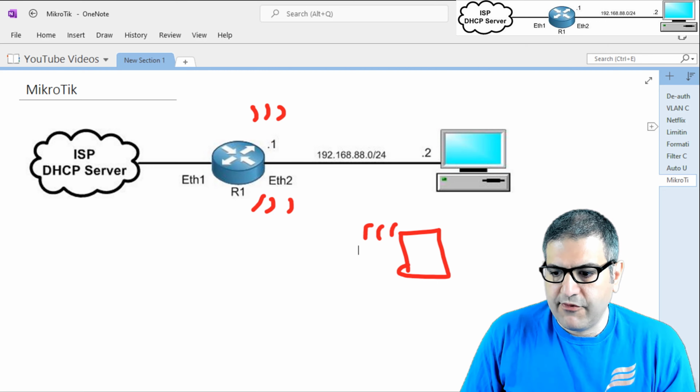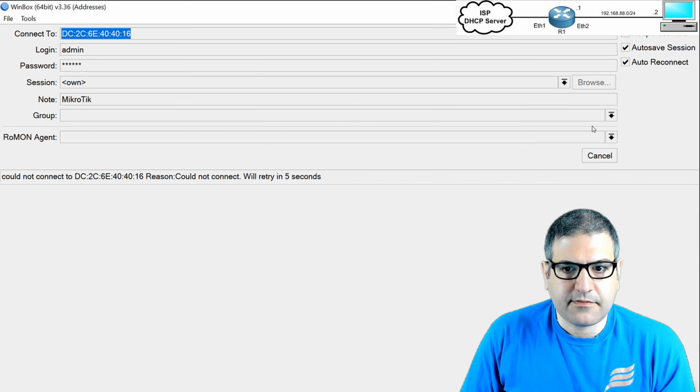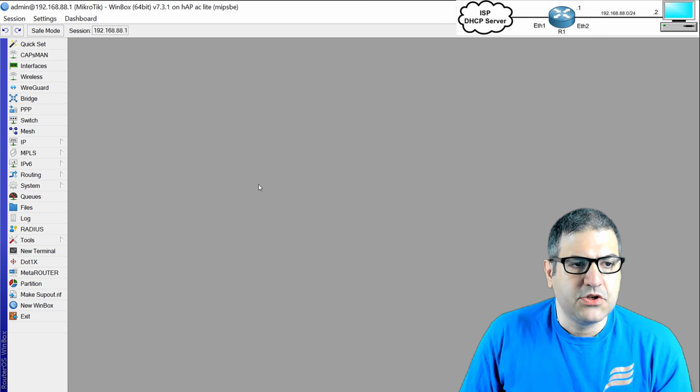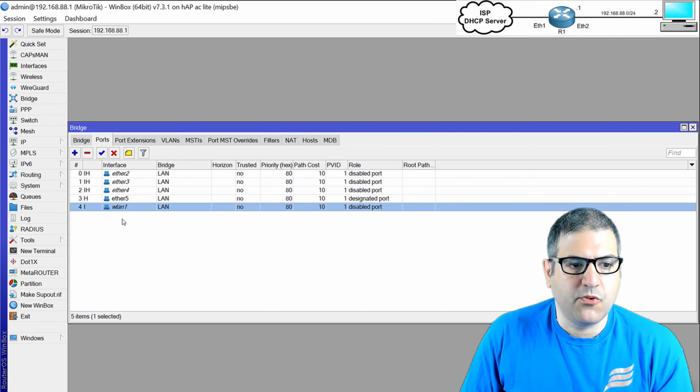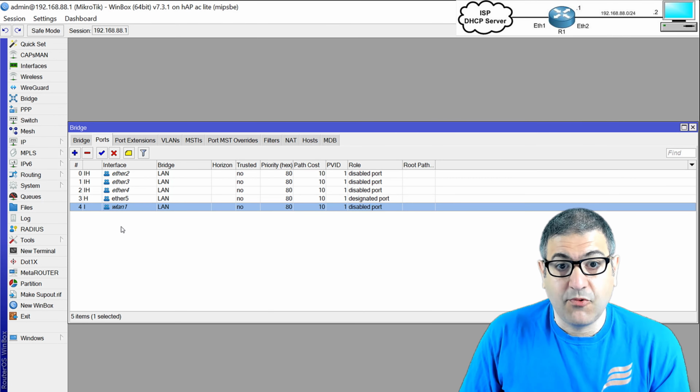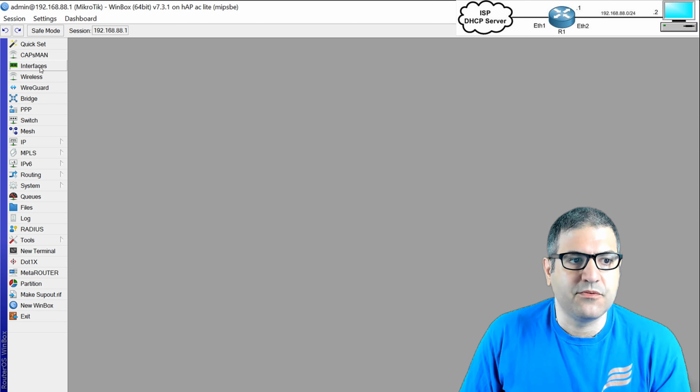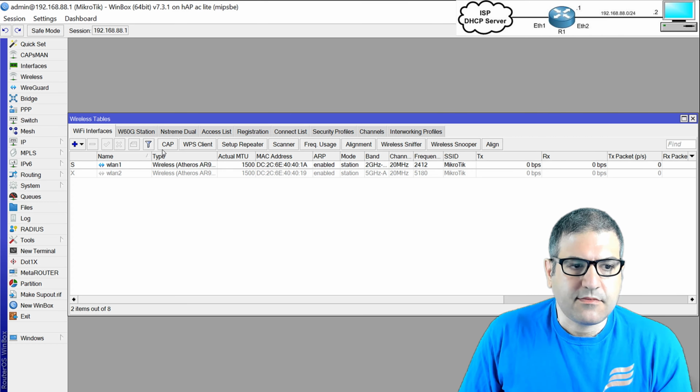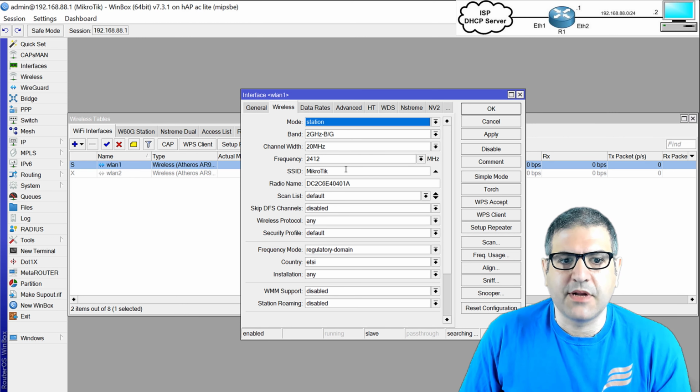Now remember, if we go back to the Winbox, let's connect again. So on Winbox, we said that on the bridge, we put also the wireless, but we need to actually configure the wireless. So we have to say what the SSID is, and we have to put the password. So let's do that.